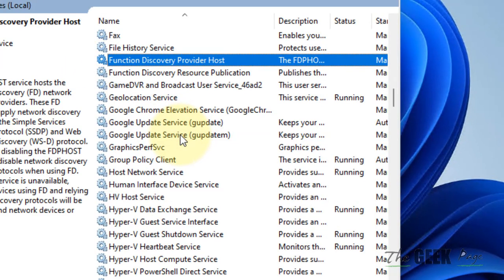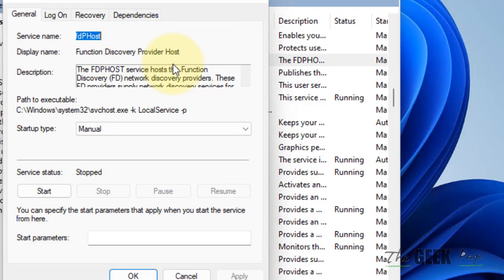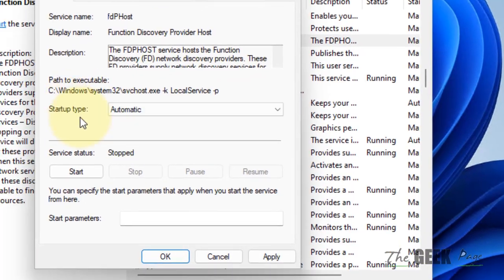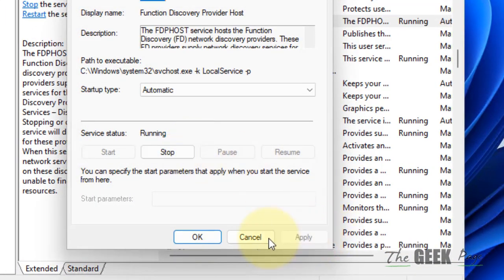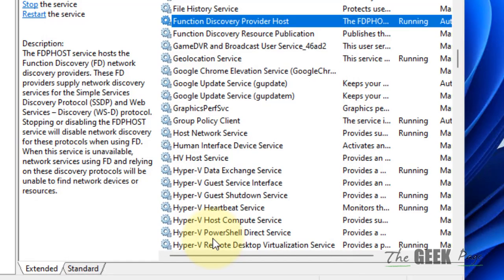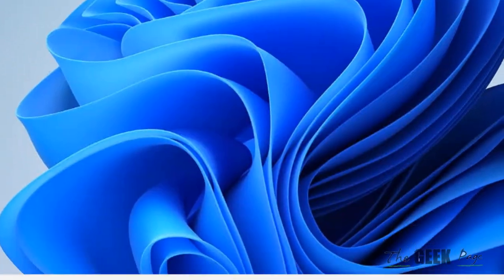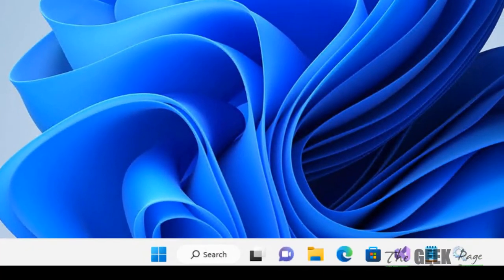Now locate Function Discovery Provider Host service. Double click on it. Make sure the startup type is automatic. Click on start to start the service. Click on apply, click on OK. And now try again.